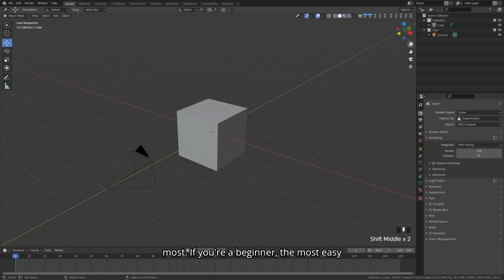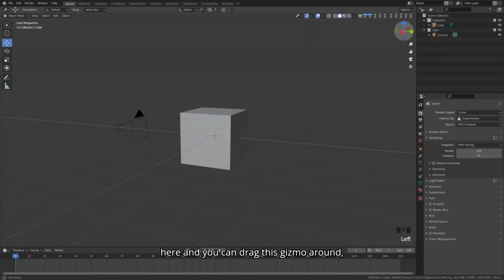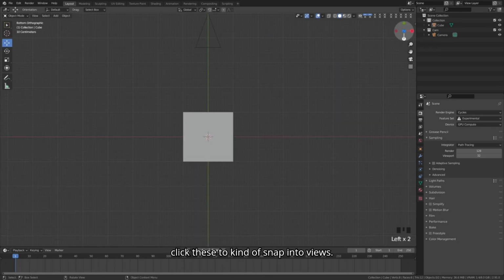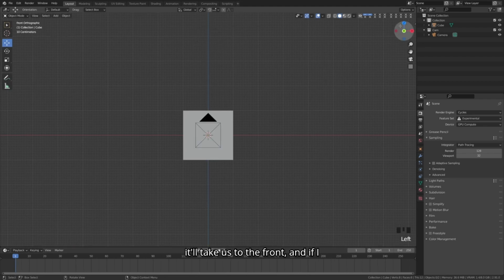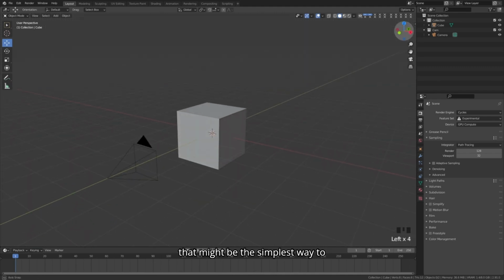If you're a beginner, the easiest may be up here. You can take this gizmo and drag it around to rotate your view, and then you can click these to snap into views. If you're not sure which view you're in or if you get yourself turned around, you can see up here the view that we're in. So here we're in the bottom. If I click here, it'll take us to the front. And if I click here, it'll take us to the top. That might be the simplest way to navigate.